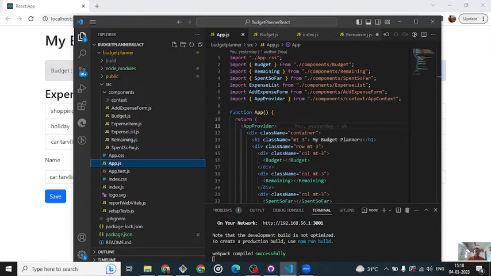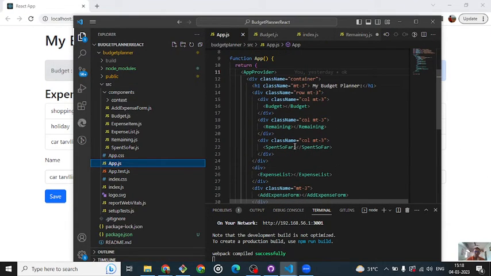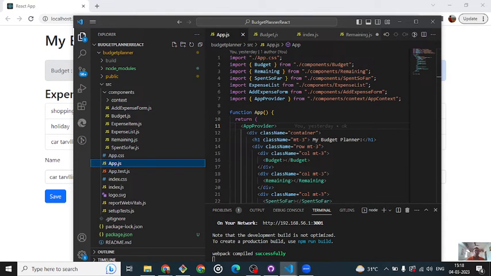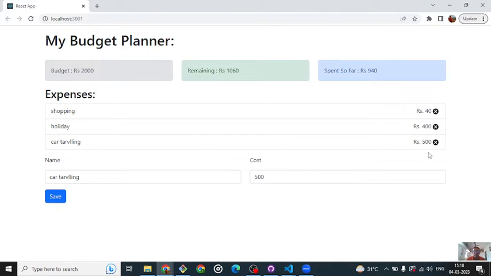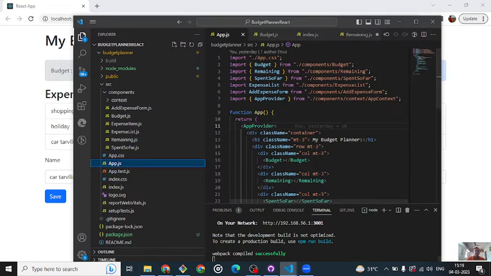This is my app.js. In CSS, I will use Bootstrap, and also React Icons, which give me this type of icons, and this type of CSS comes from Bootstrap.